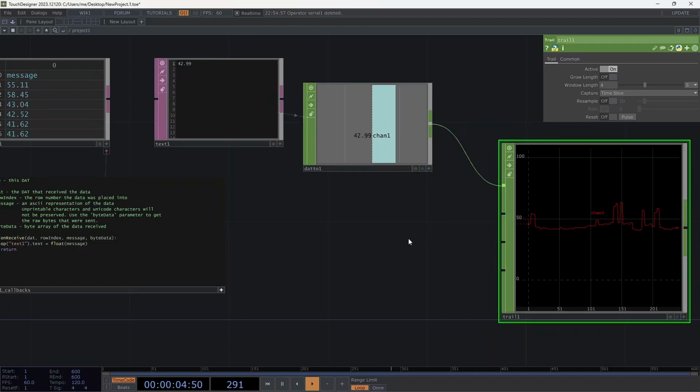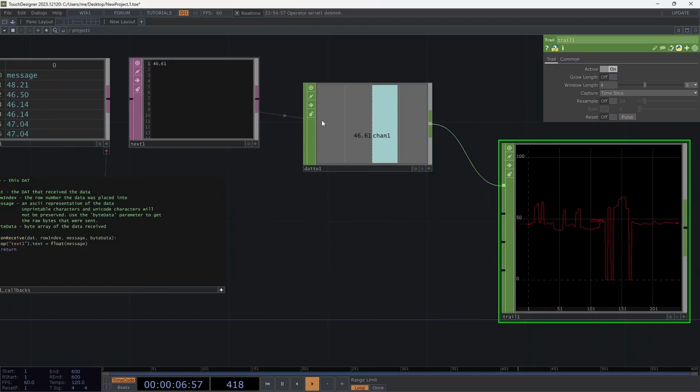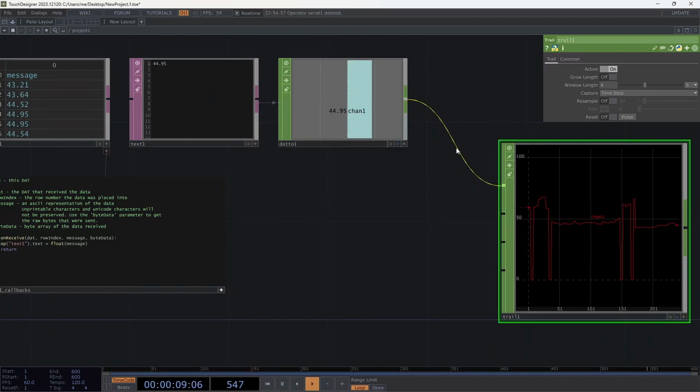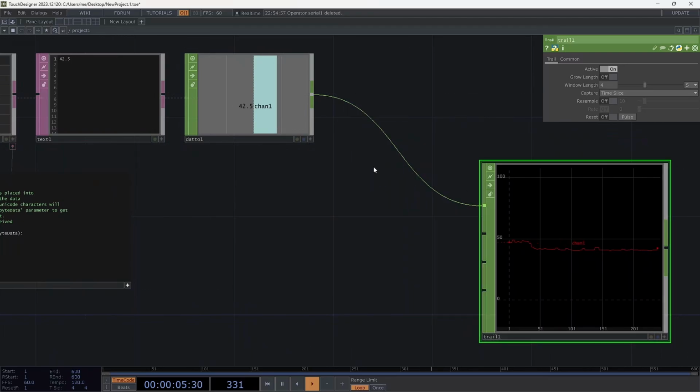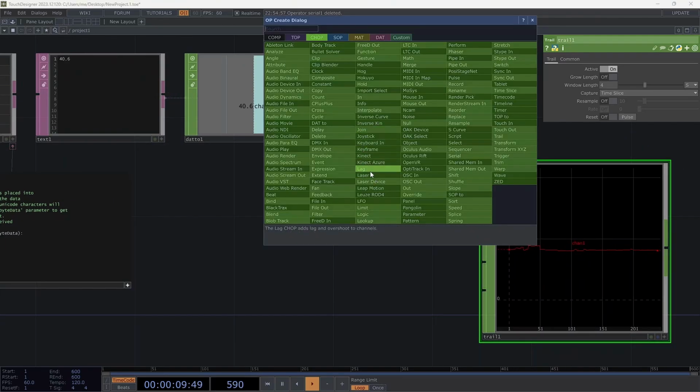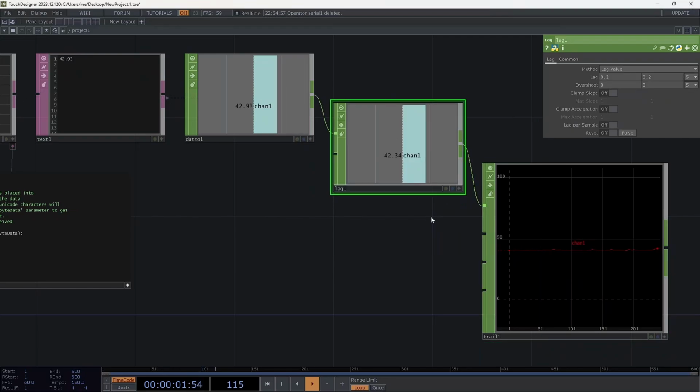Okay. So now what we need is to see if we can put something in between here to actually turn this into something that's less wild. So I'm going to try and put a couple of different things in here and see what they look like. So I'm going to insert a lag and we'll see what that does.